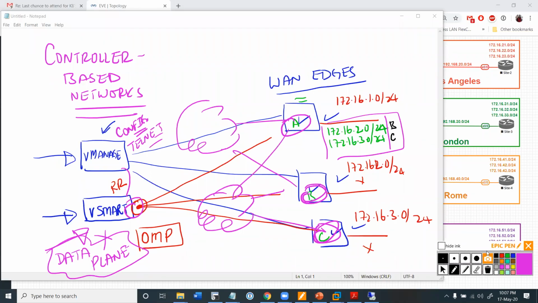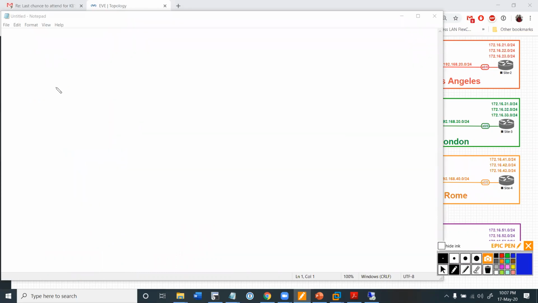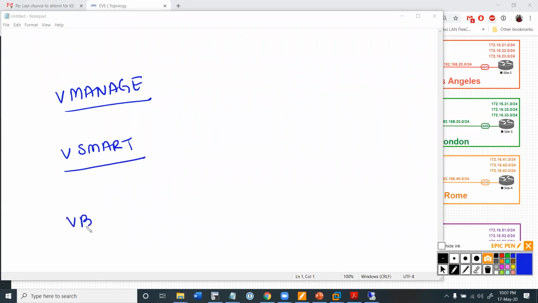Now, the third device, which is different than the other devices, is used only at the start point. It's more of a security guard for your network. So we talked about vManage being part of what? The configuration plane or the management plane, vSmart being the control plane. The third device is called vBond. vBond is your authenticator.